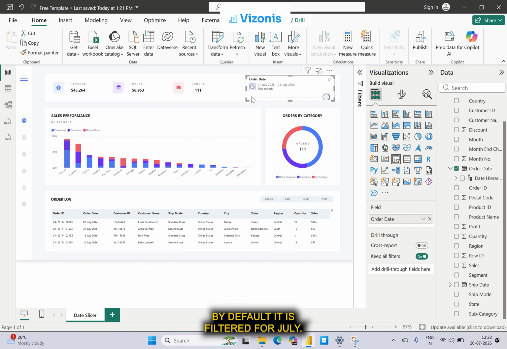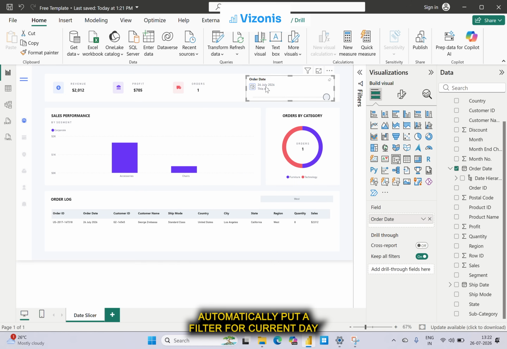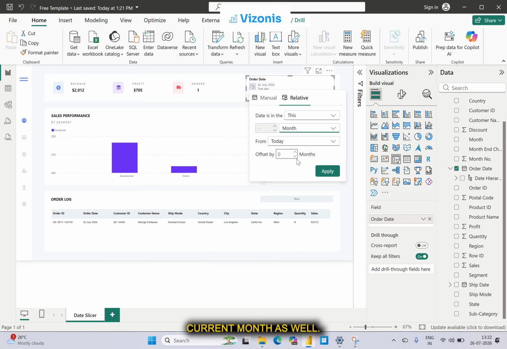By default it is filtered for July, and similarly you can do this not just for month, you can do it for this day, which is going to automatically put a filter for the current day, as well as you can put this for current week, current year, current month as well.